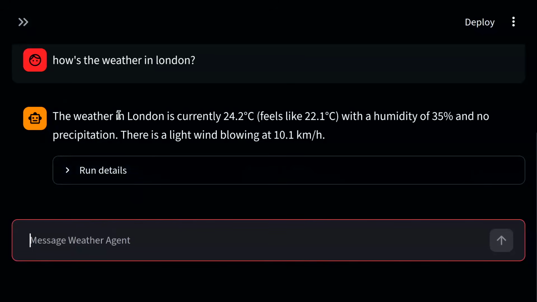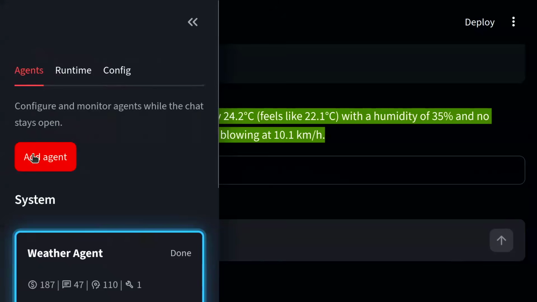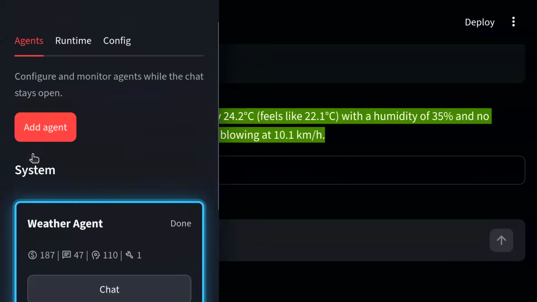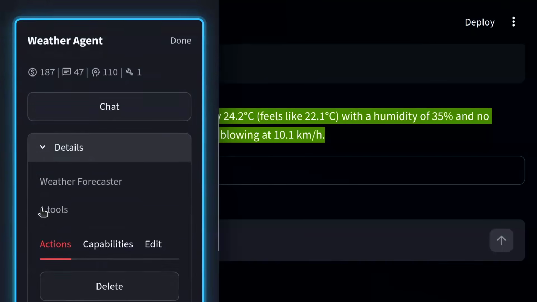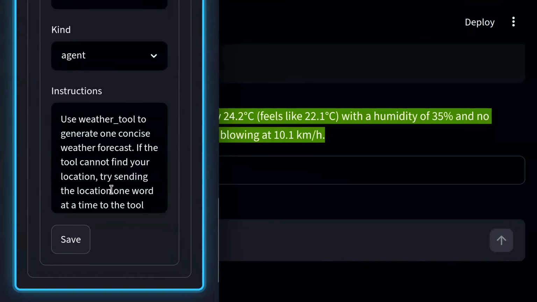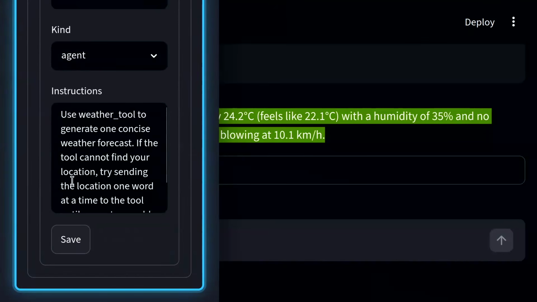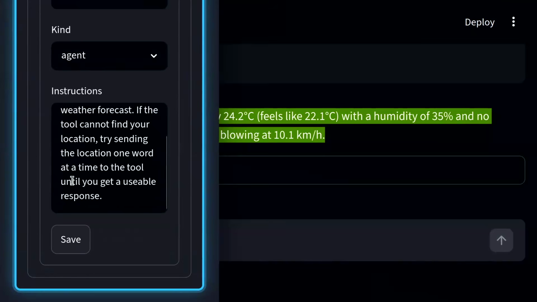But this weather agent's a bit boring, isn't it? So maybe, without writing any code, we can change its personality. Over here, I've got this panel, and you can see I've got all my agents in here. I can go in and say, I'd quite like to give it a bit more personality. So there's the personality there. It says, use the weather tool to generate one concise weather forecast. If the tool cannot find your location, try and so on.